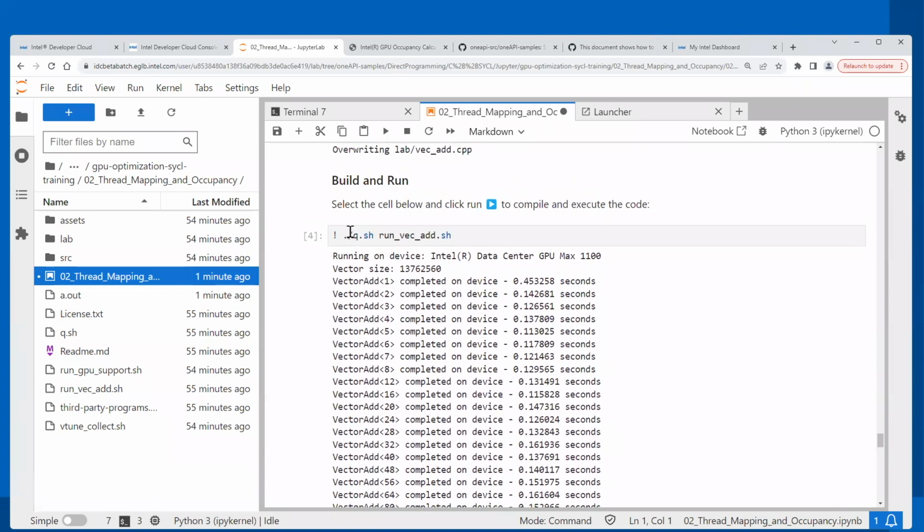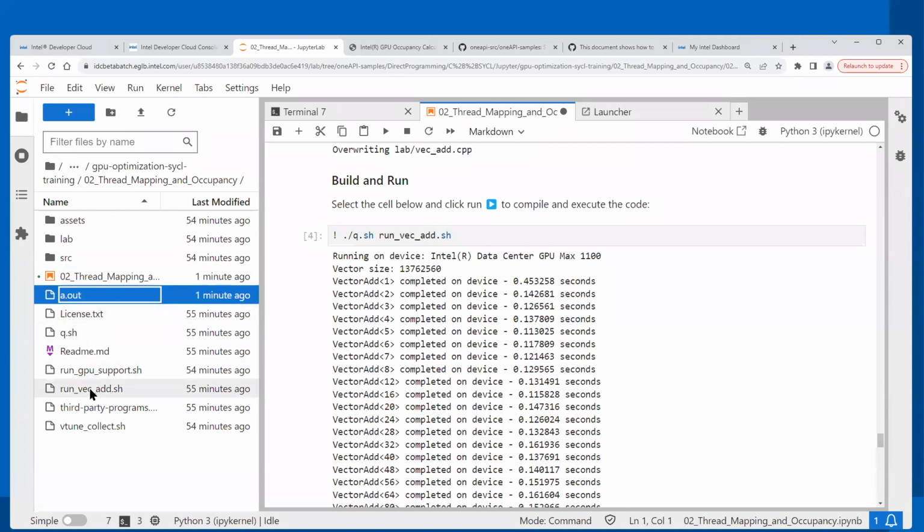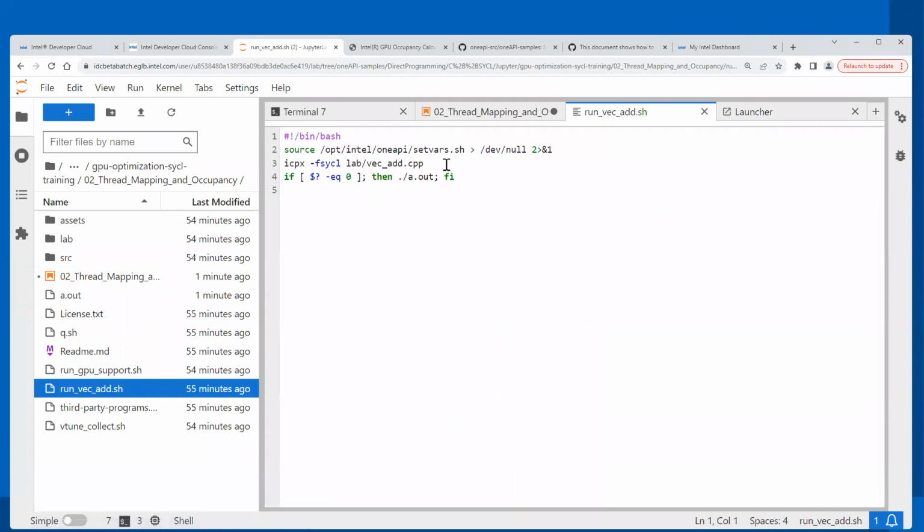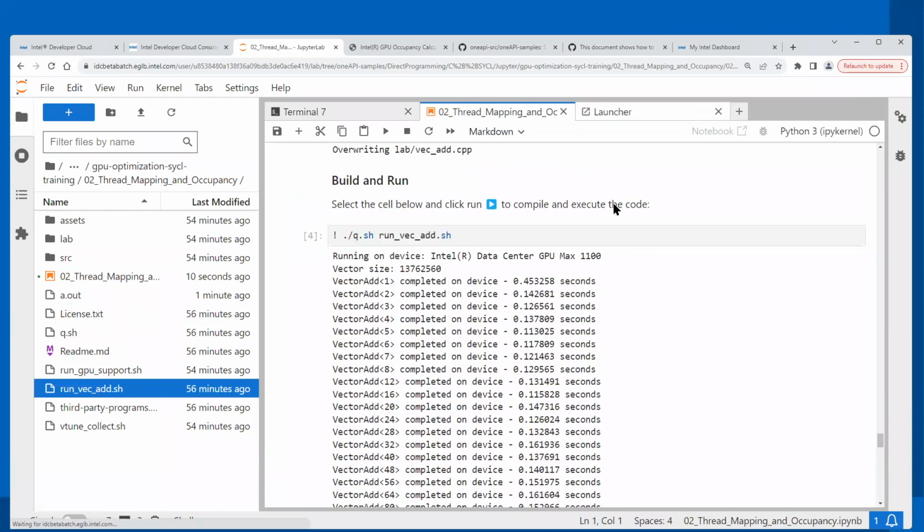When you run this program, you will notice that it will create a binary called a.out by default. You can see that in the run script here, all we are doing is compiling. This is the command to compile. We set the environment variable, and then we compile it. And if it is successful, then we run a.out. That's what we are doing.